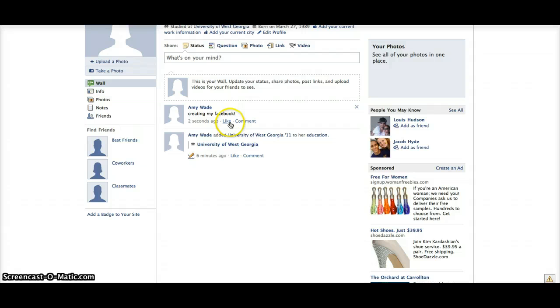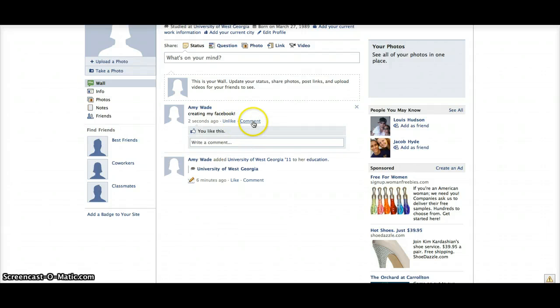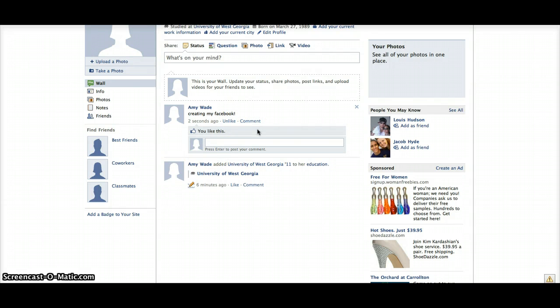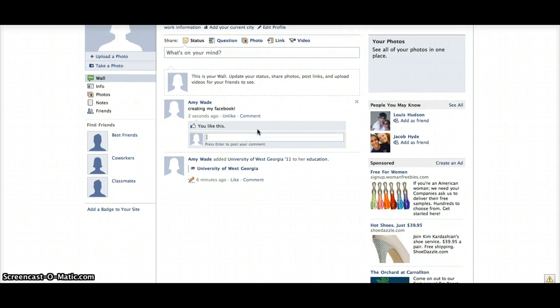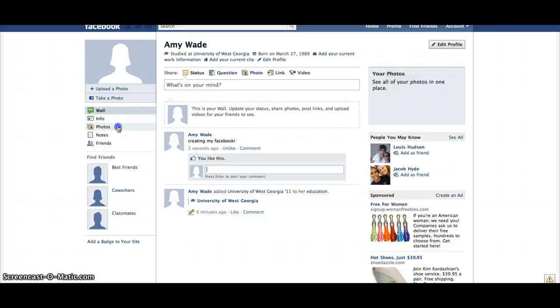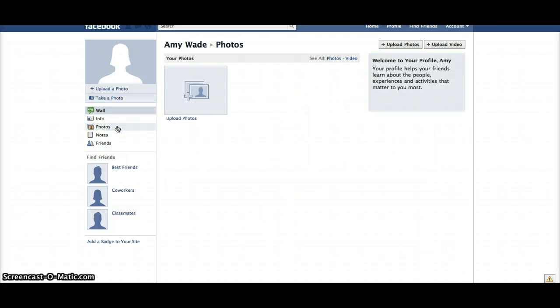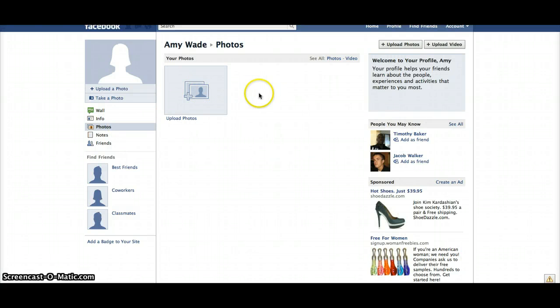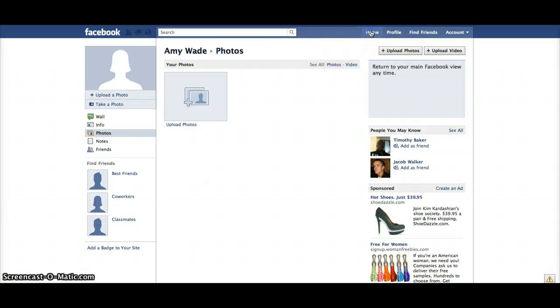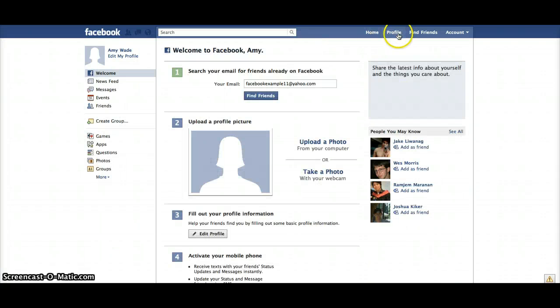People can go in here and like it. They can comment on it. If someone comments on here, you can comment back with your response. If you have any photos, you can click on photos right here. You can upload photos. You can even upload videos up here in the right hand corner. Once again, everything's pretty much linked back to the actual profile.